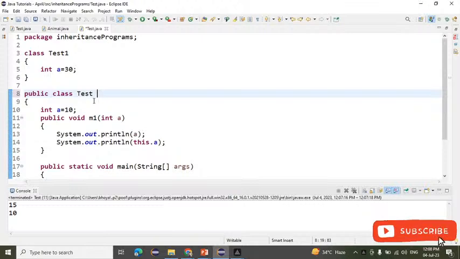If we do not extend this one, or if we do not inherit any class, which class will it refer to? There will be no parent class if we do not inherit any class. So who will it inherit from? For that, first we need to inherit the class.